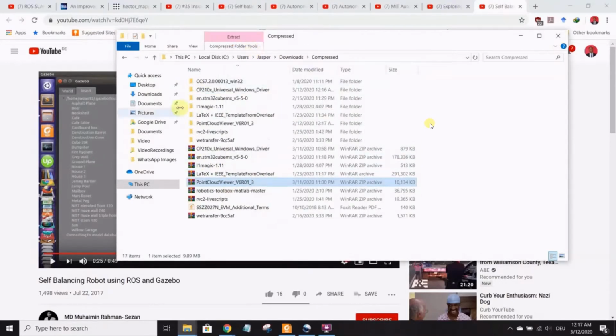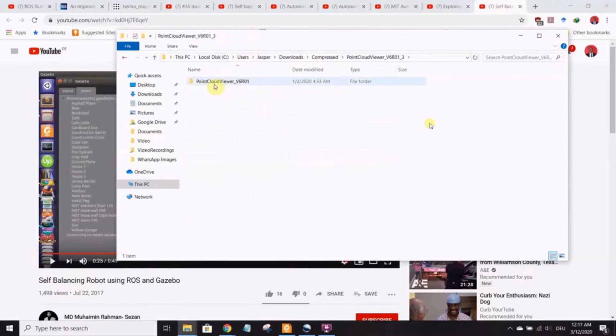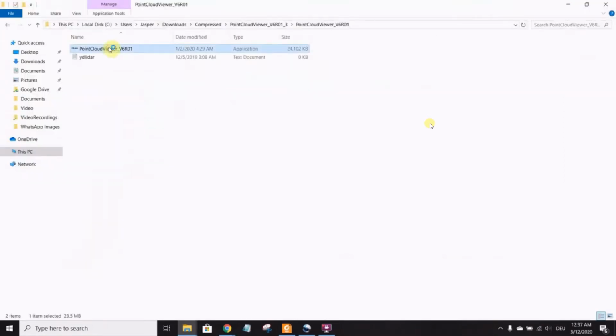And now extract the point cloud viewer and go to the folder. This is a client application you use to view the point cloud. And so let's open the point cloud viewer and see how it will connect to the USB and eventually read the values from the LiDAR.